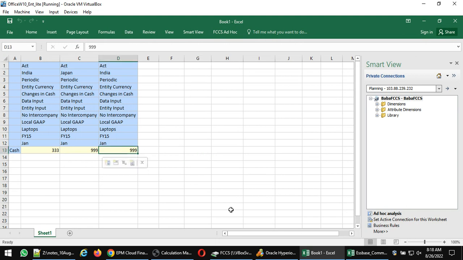So same block creation, click on 10 and then submit data.